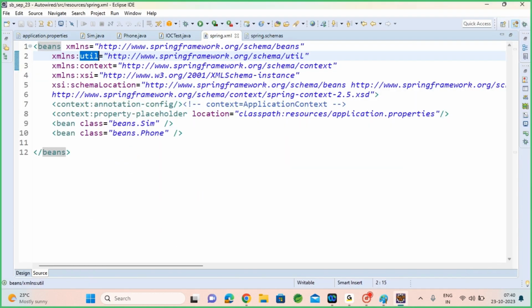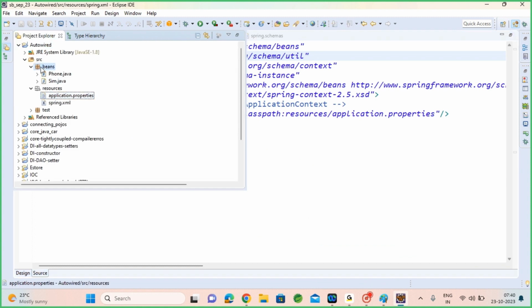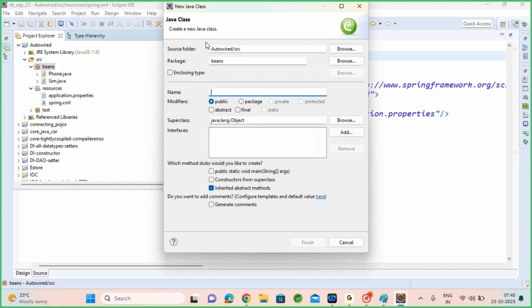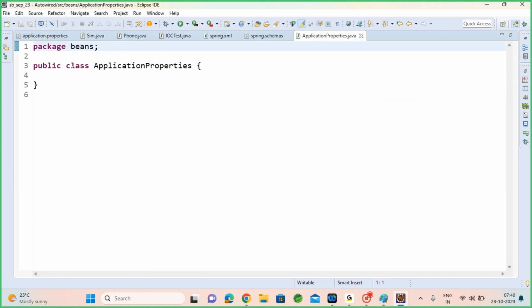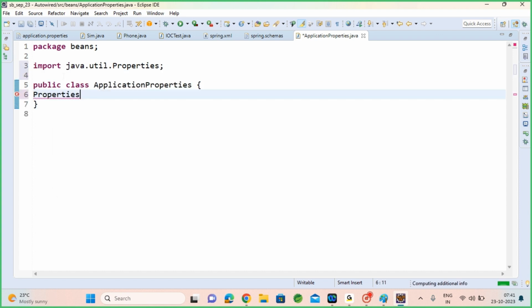Then what is the use case? In which case do we use util properties? I'll give you that example as well here. We made a mistake with util, right? Let me show you what util can do. Some properties I want to load into my class. I'll write one class here, ApplicationProperties. Into this ApplicationProperties class, I want to inject a Properties object, the java.util Properties class.